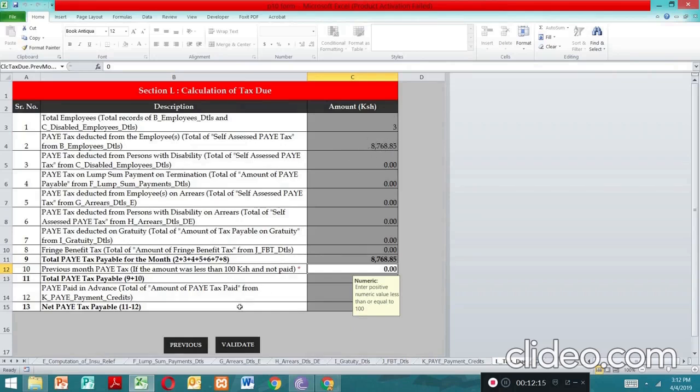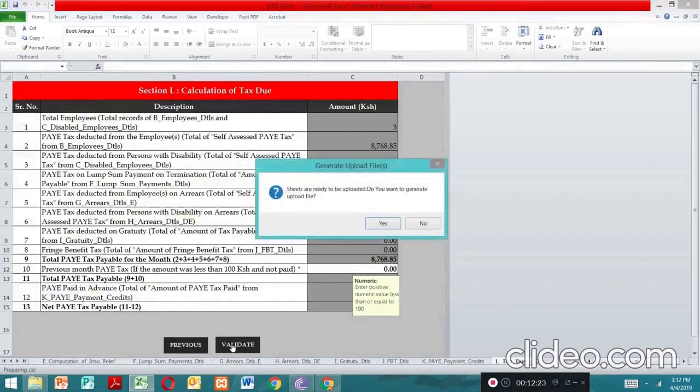Okay, so here we click on this button called validate. When we click on validate, the system will pop up a message telling us the sheets are ready to be uploaded. Do you want to generate the upload file? You click on yes.